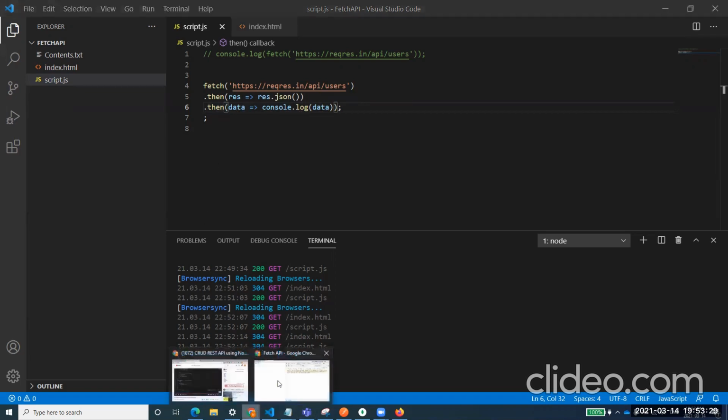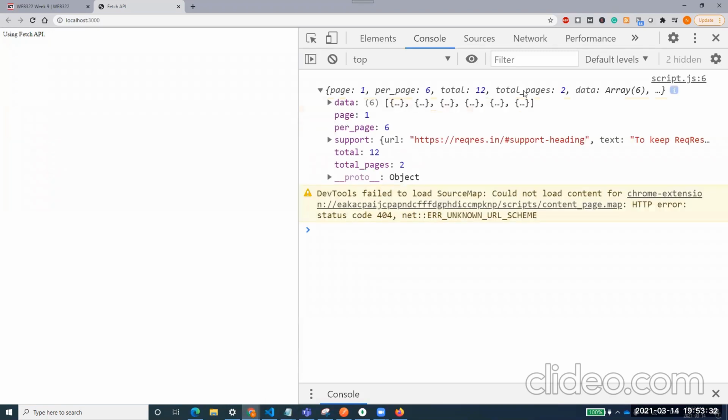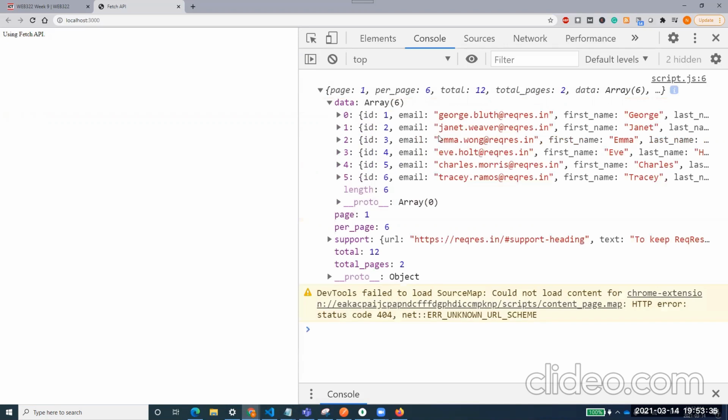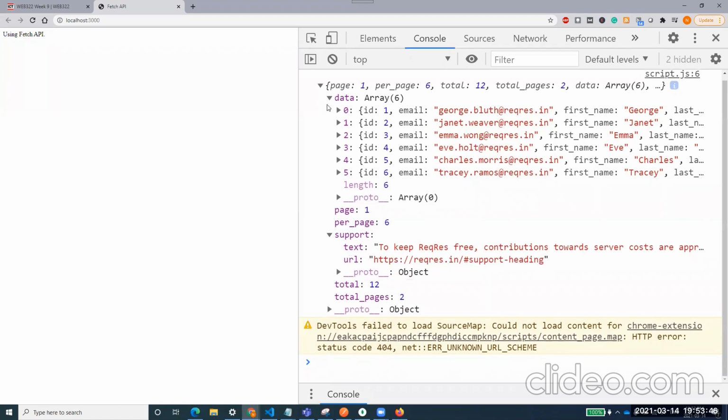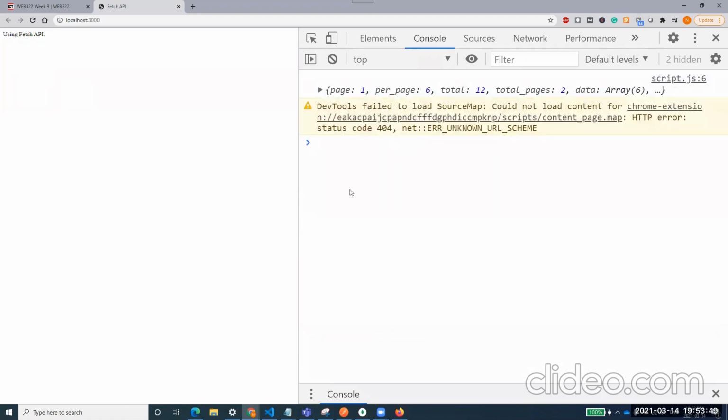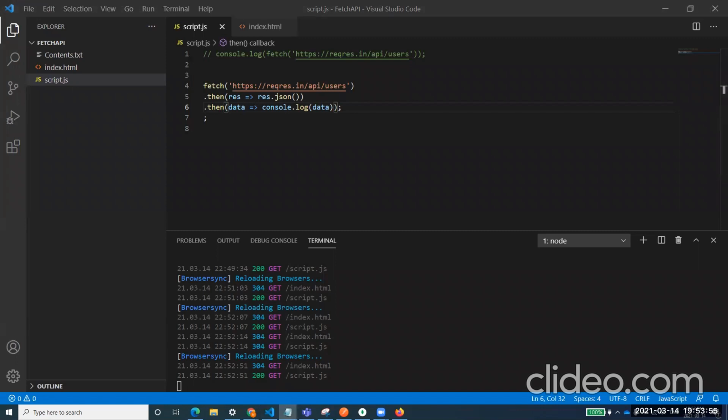If you see the output over here, it's returning us the data, right? It is returning all the users. There are 5 users over there: George Bluff, Janet Weaver, Emma Wong, and so on. It is returning everything related to those users, which is the data that was supposed to come from the users. So you need to convert the response that is coming into JSON.